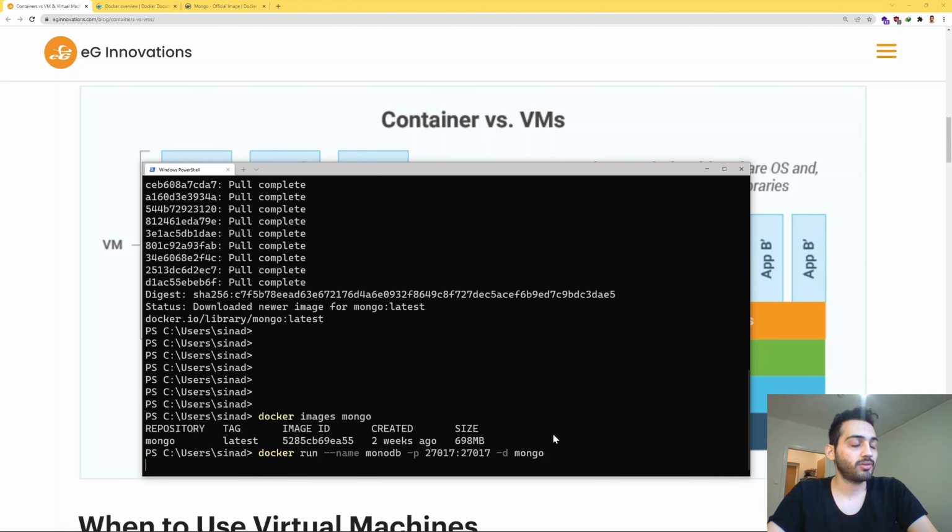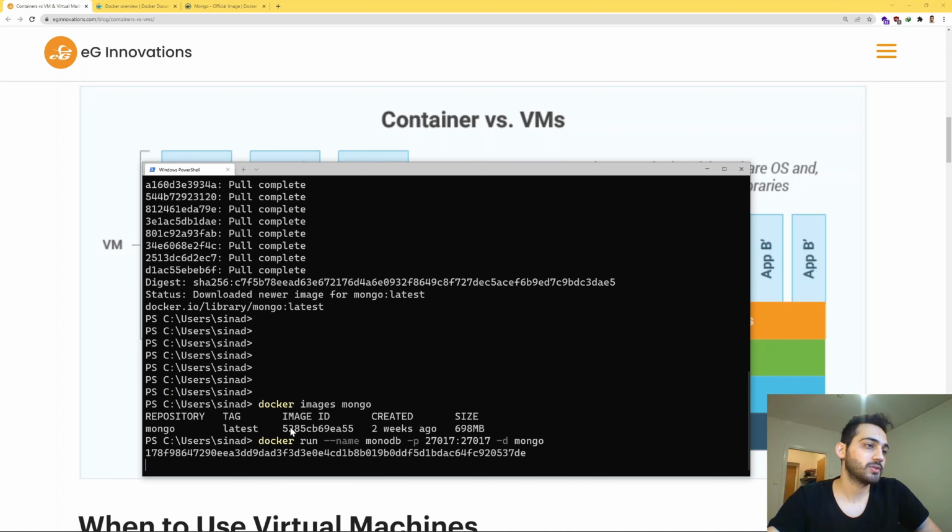Okay, it's going to create a container. Now our container is created, and this is our container. Now, if I didn't use the dash d, it would not stop here. It would just show the process. So now we have a container of the MongoDB.